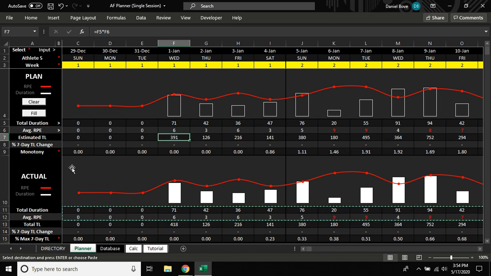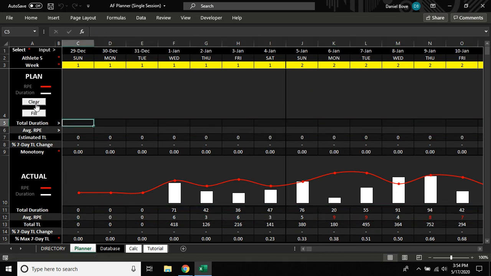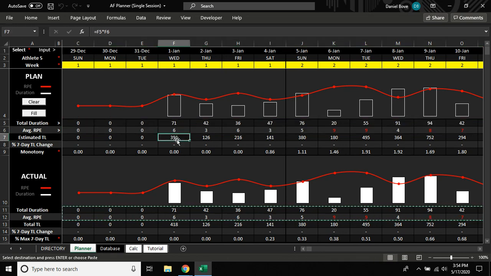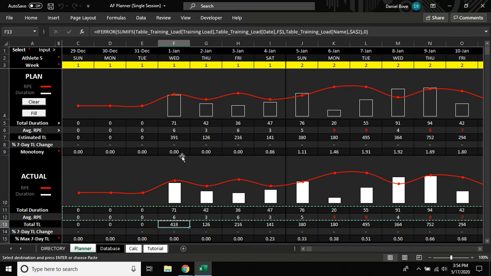So you can see when I clear, and this is one of the cool features with this tool, you can clear and then update in real time for the plan. Okay, so you just hit the fill button. It'll paste the 71 and the 6 here, and you see the training load estimated is 391. All right, that is different from 418, obviously. So it's going to be a little bit off, but you can still plan with it.